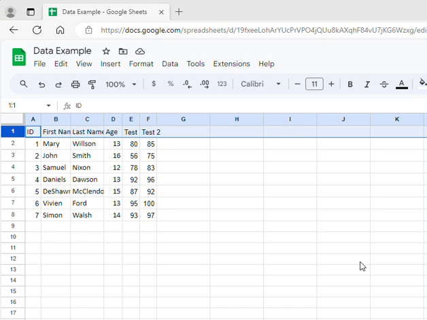Hello, in this presentation I will show you how to wrap the content of cells in Google Sheets. I'm going to use this very small data set as an example because I want it to be very easy to see what we need to do and what changes happen once we select different options in the menu.